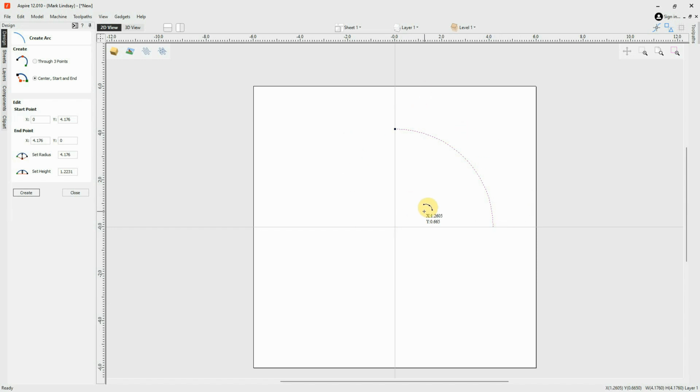arc. The thing to remember in all of this is, no matter if you're going for your center, start, and end, or you're going through 3 points, Control Z to undo that arc. When you place your start point, then your end point, the max radius can only be half of what your length is. So let me Control Z to undo. Well, let me go ahead and create this arc, and we'll Control Z to undo that.